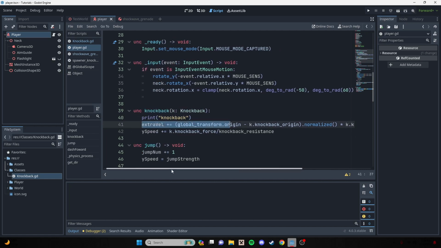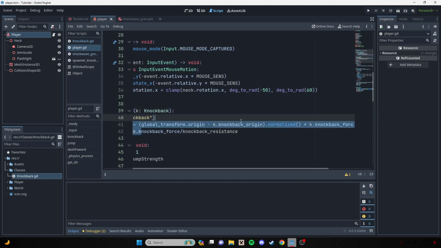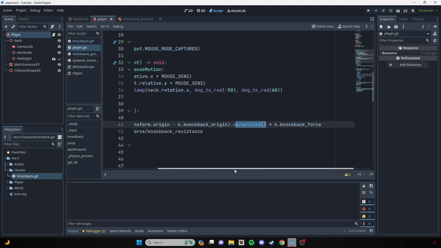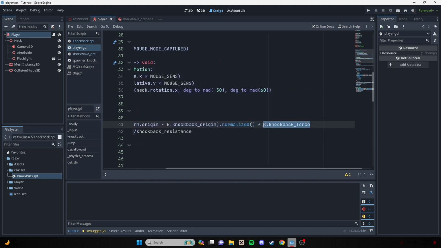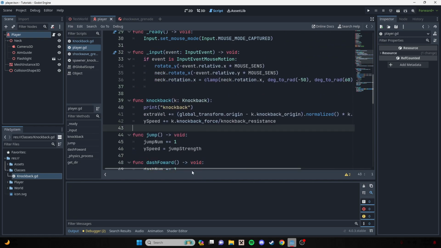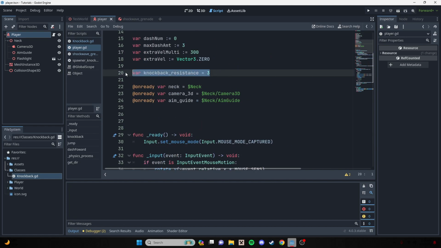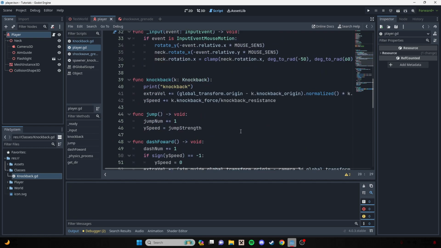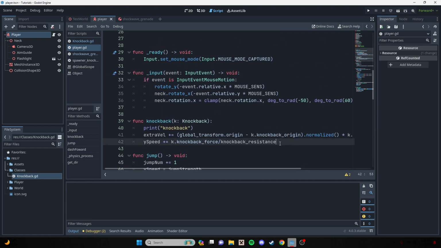for extra velocity, you're going to take the character body's position, subtract the knockback origin, and normalize that vector. Then you're going to multiply it by the knockback force, so you actually move, and that's it for that line. And then you want to add this line so it moves in the Y direction if you'd like. So you just do velocity.y plus equals the knockback force divided by knockback resistance, which is just a variable I set, because otherwise you go pretty far. But I think it would work no matter what. Yeah, it definitely does. So that's all you need for that.